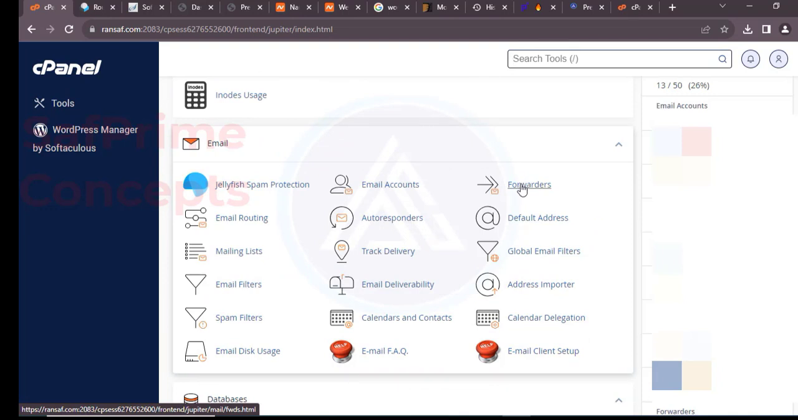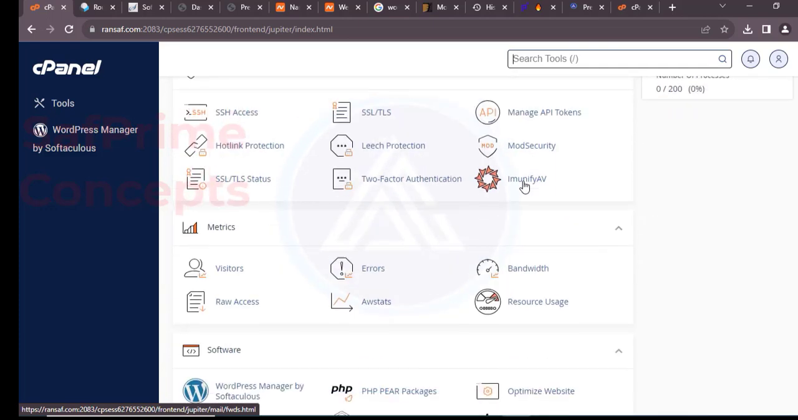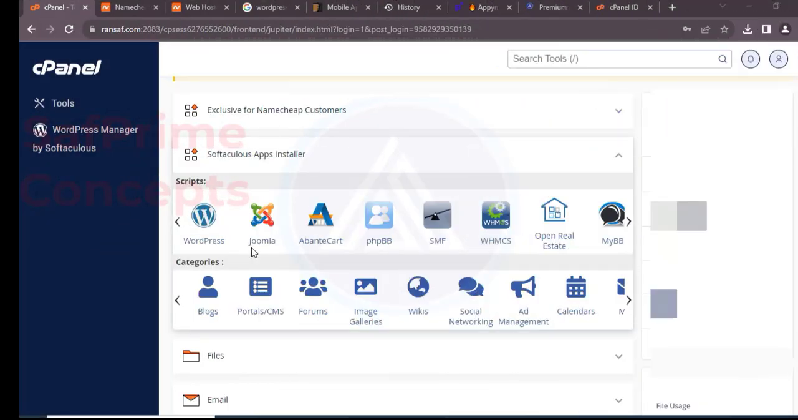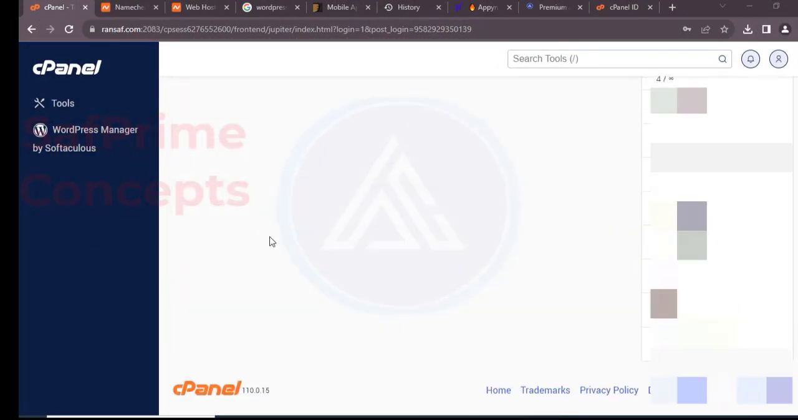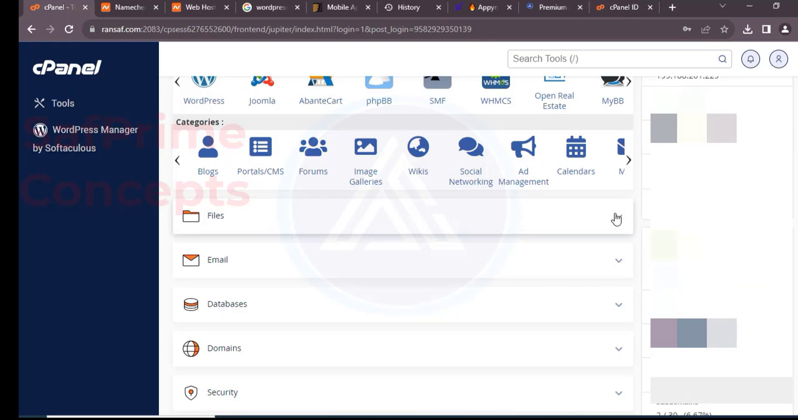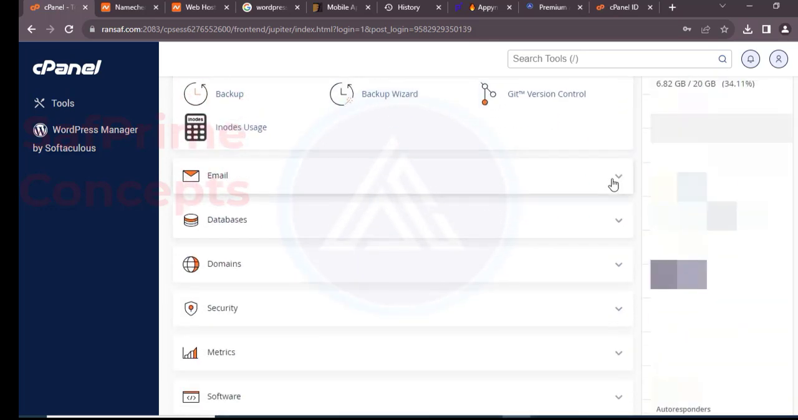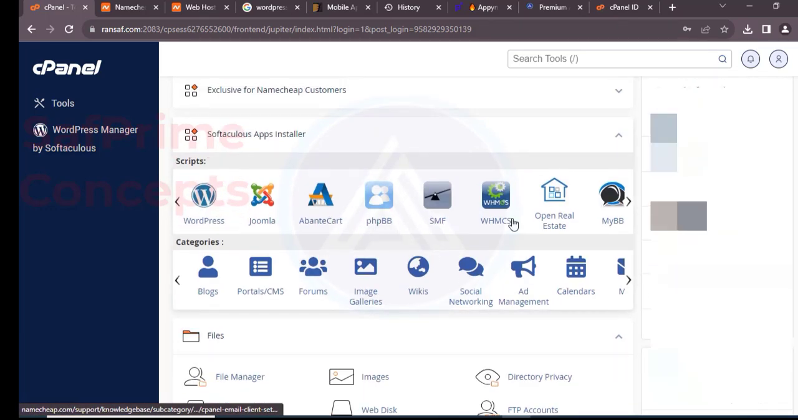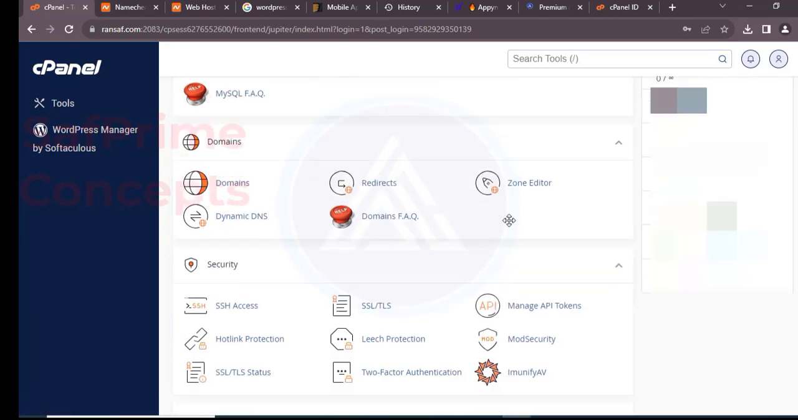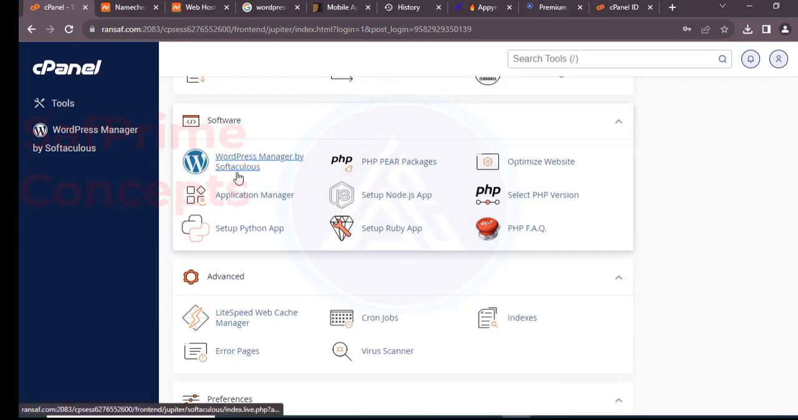So now we are moving on right away to build our website. So let's scroll down and go to where we have the softwares. Now we have Softaculous app installer. So you just scroll down, and all these items that you are seeing, when you click on it, it pops up. So you scroll down and come to software. So WordPress Manager by Softaculous.